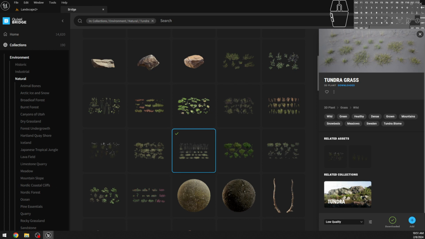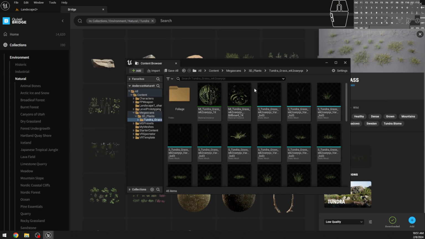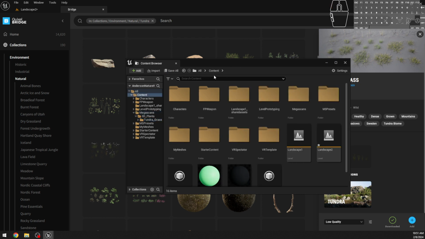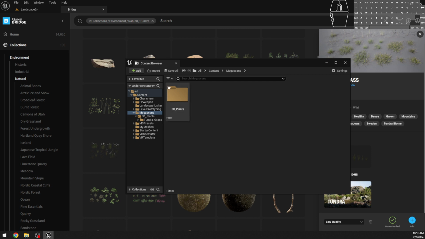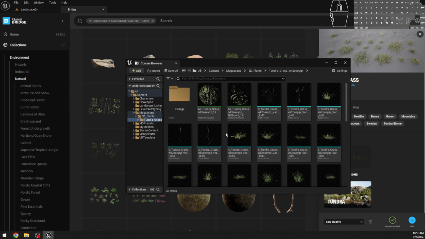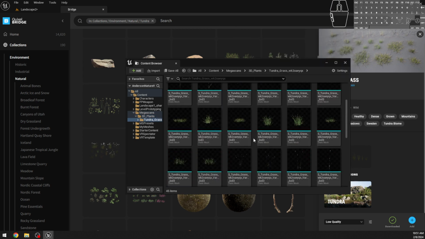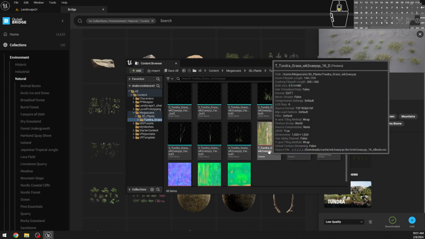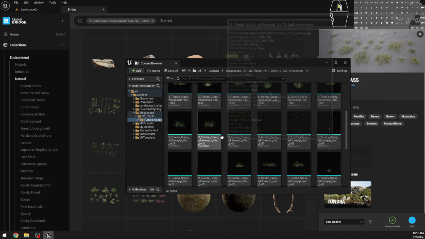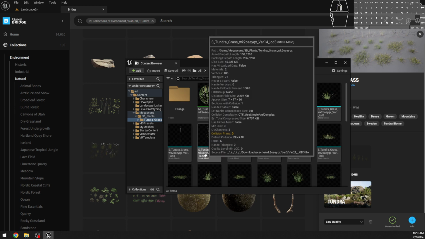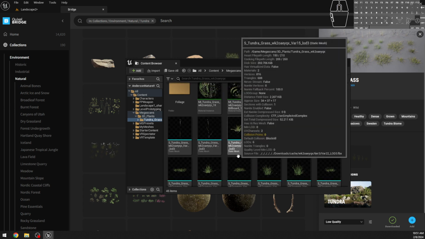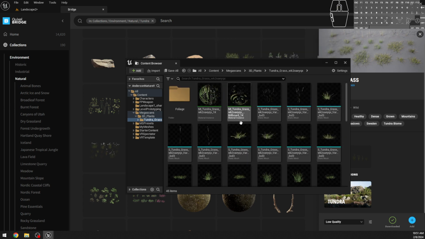When you hit add, your content drawer should pop up and it shows that it made a new folder called Megascans. So if I go to my main content folder, Megascans, then it has a folder based on whatever I just downloaded, 3D plants, and then the category tundra grass. And I can see I have all of this different grass that I could use for my layout right here. Now, this grass looks like pretty good 3D objects. Eventually, I might want more of a material grass for it. This is more of almost like foliage for my world.